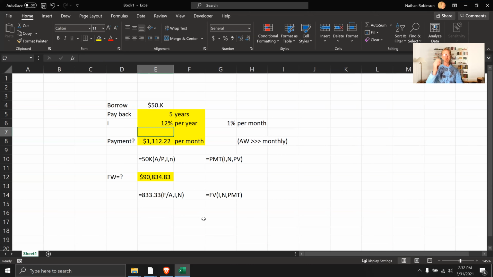Let's put in our 12% that we had before. Right now we're dealing with payments of $1,112 per month. So this is the future value of $1,112 paid every month for 5 years.